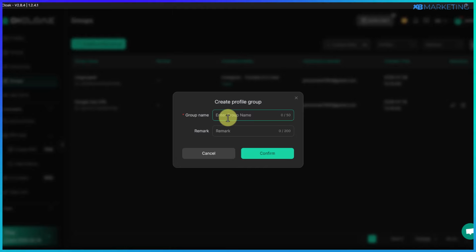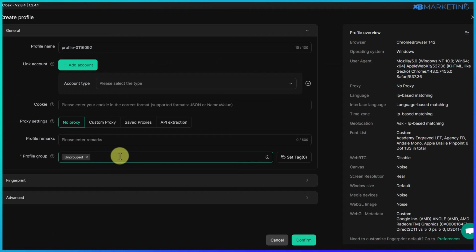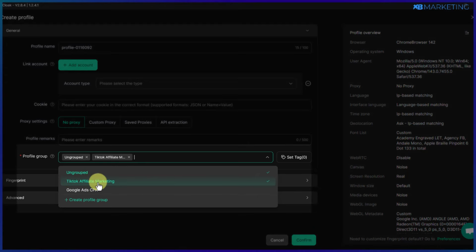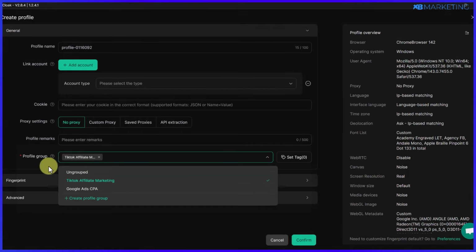Click on the create a group button and you can give the group a name, TikTok affiliate marketing, and here you can enter a remark depending on whatever you are creating the profile group for. So whenever you are creating a profile, you can just come over to the group section, and if you click on this, you are going to find the group here and you can simply select it like this.